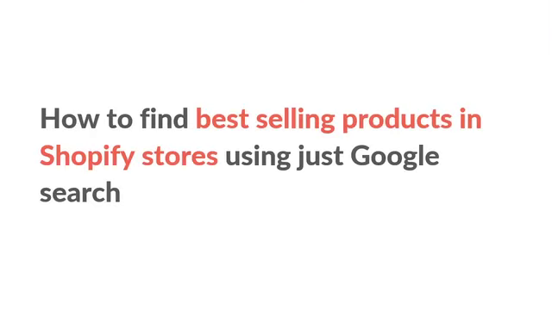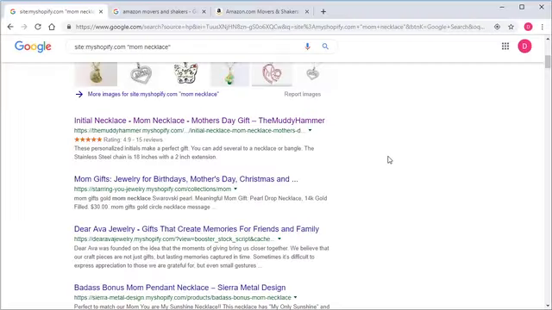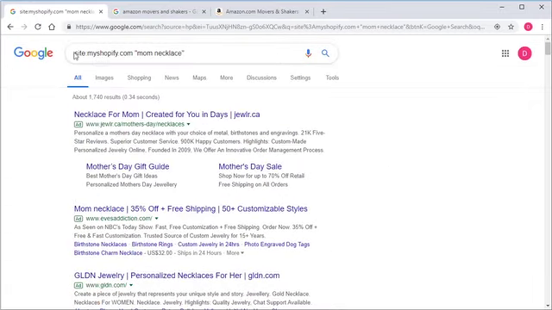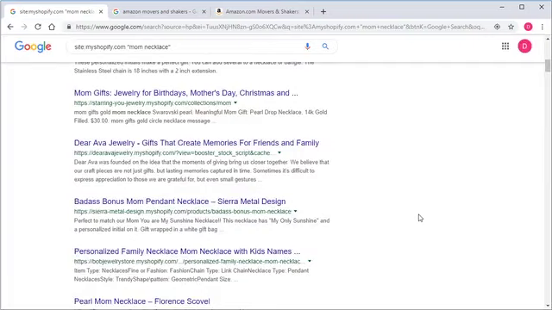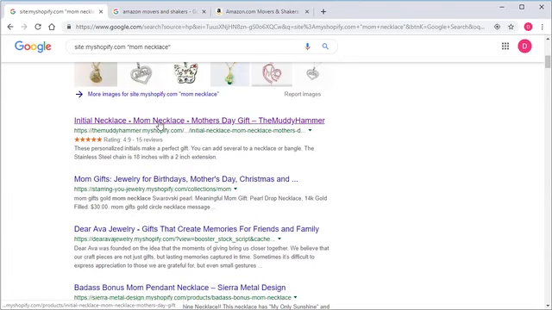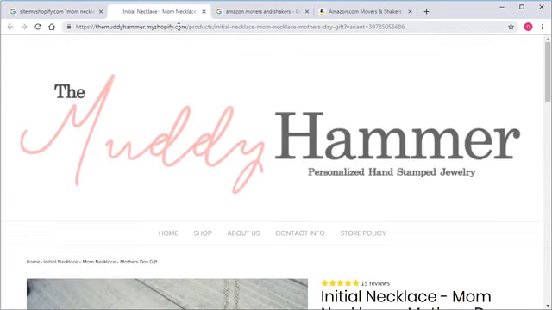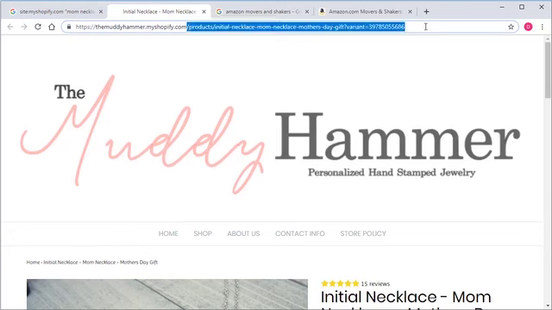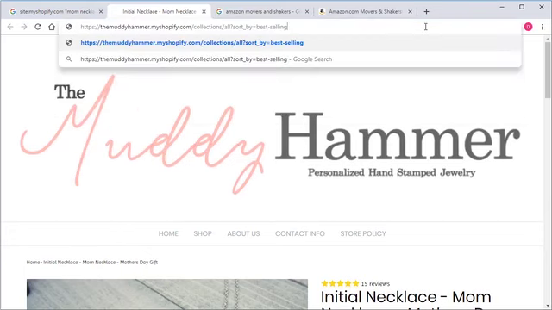Now here's a quick tip on how to find best-selling products in Shopify stores using just Google search. In Google, you can type in a search parameter, for example, site:/myshopify.com space, and within double quotes type mom necklace, and you will get all the top ranked Shopify stores for that particular keyword. Now all you have to do is go to any one of these Shopify stores, and at the very top, at their address, simply remove that part and paste in /collections/all, and put a question mark, sort_by equals best-selling.